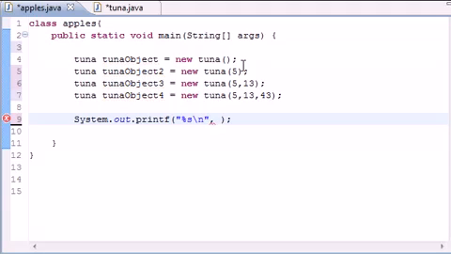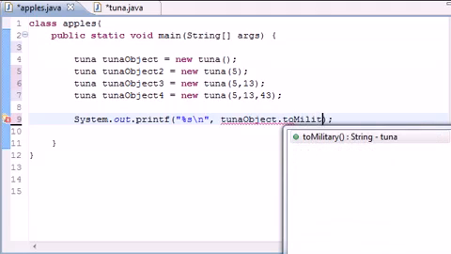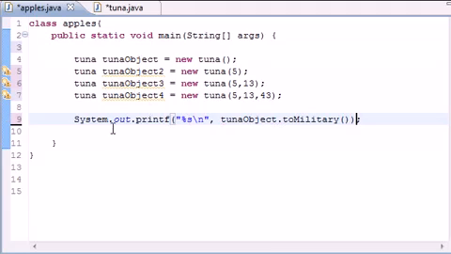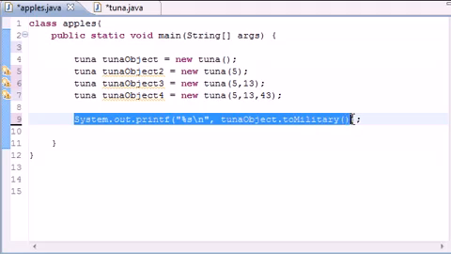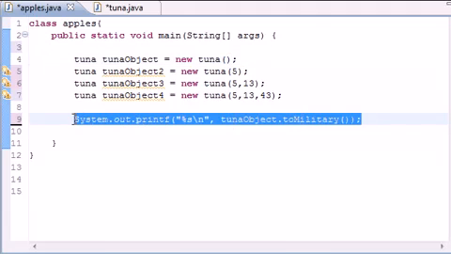This one returns a string, so now we can use our tuna object and then put something like tuna object 2 dot to military with no arguments. What this is going to do is return our tuna object with no arguments right here. So let's go ahead and do the other ones right now while we got this nice and copied.